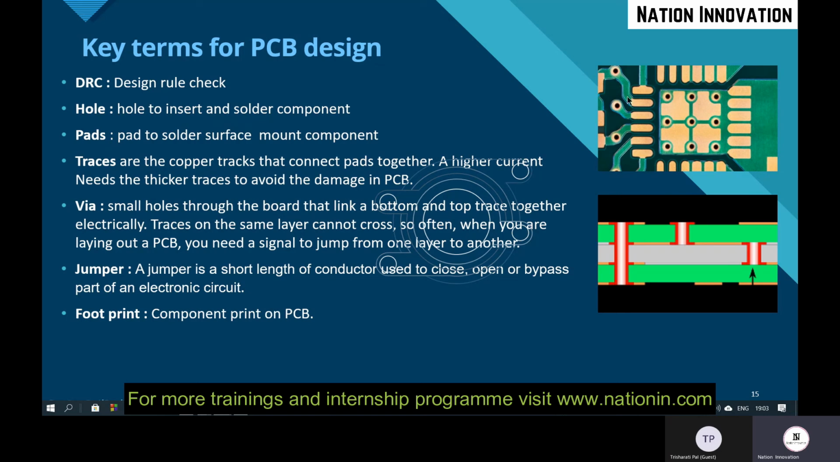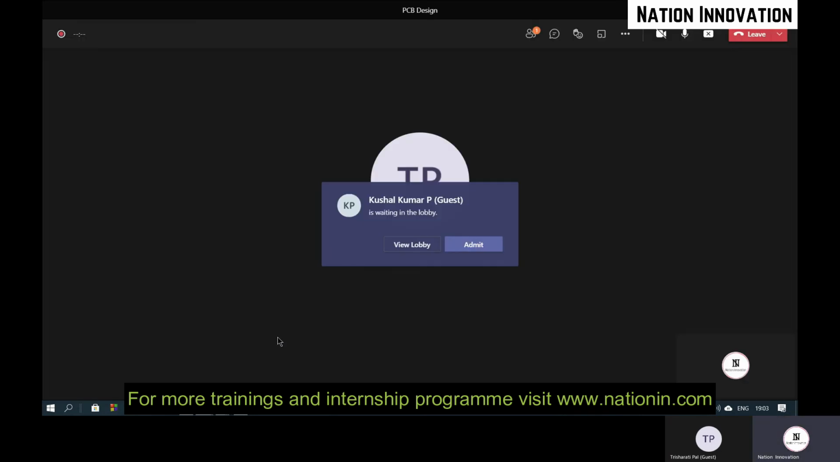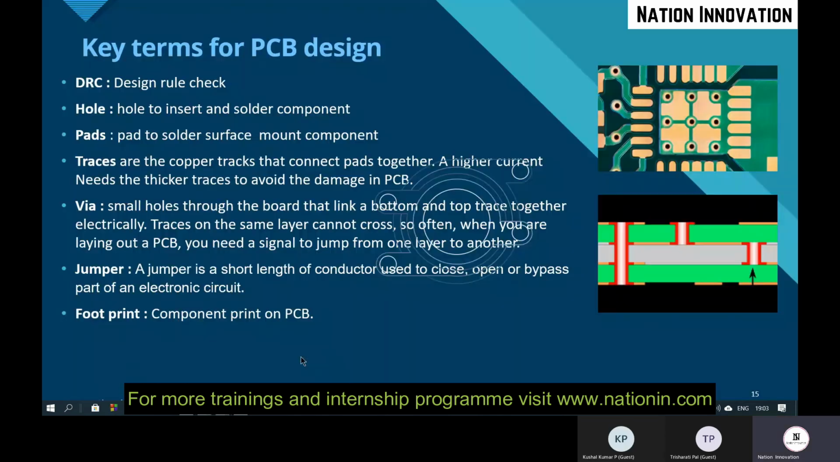If the component is carrying more current, the width of this track should be somewhat high. So, according to the current carrying capacity of that track, the width has to be determined, and we have a term called via. Via is a small hole through the board that links a bottom and top trace together electrically.